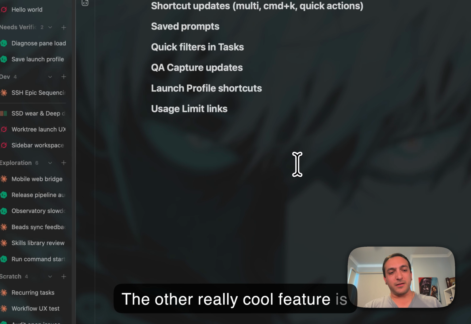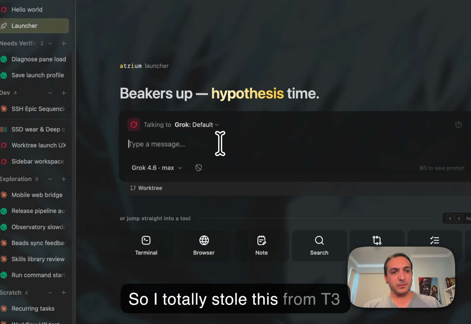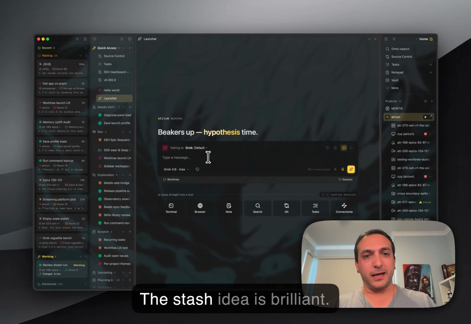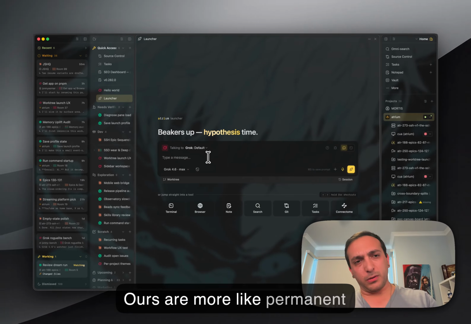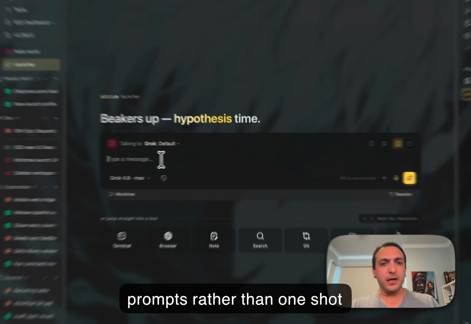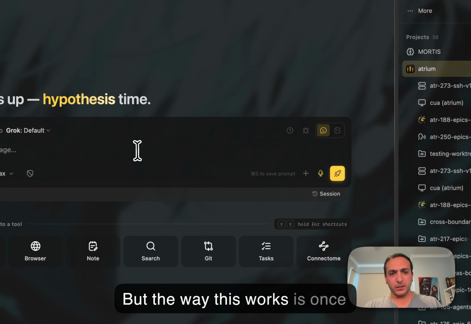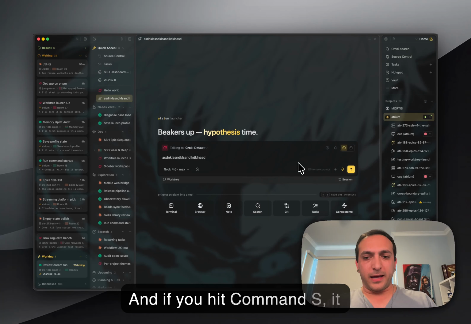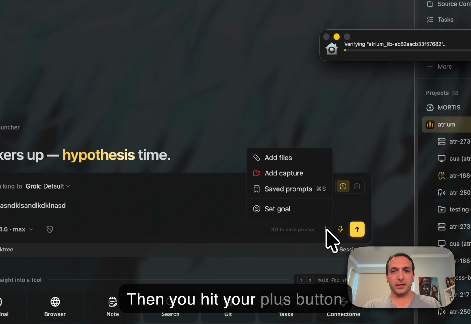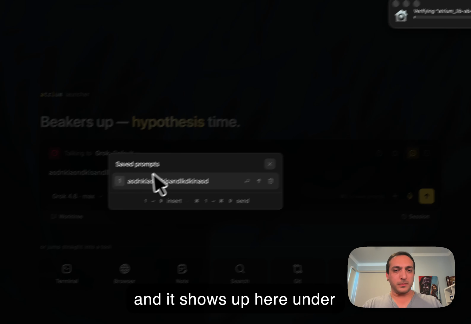The other really cool feature is saved prompts. So I totally stole this from T3 Code. The stash idea is brilliant. Atrium's behaves a little bit differently. Ours are more like permanent prompts rather than one shot like T3 Code. But the way this works is once you start typing, you get a Command S to save prompt, and if you hit Command S, it saves it. Then you hit your plus button, and it shows up here under saved prompts.